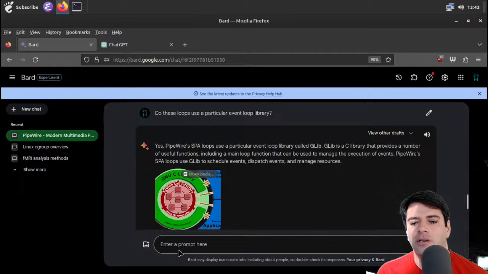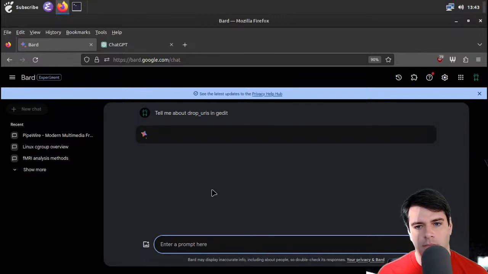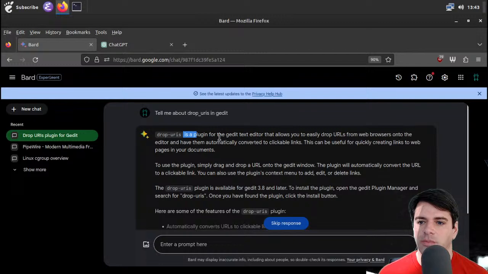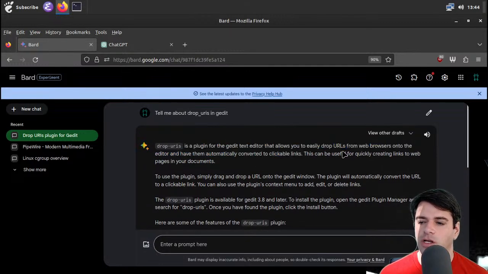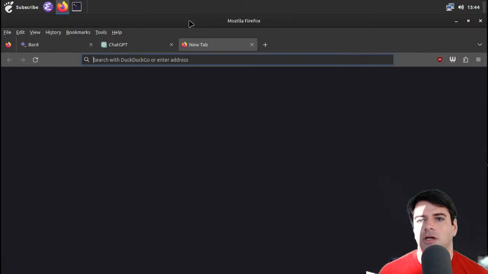And let me ask Bard. Is a plugin for the gedit text editor that allows you to easily drop URLs from the web browser onto the editor and have them automatically converted to clickable links. It can be useful for quickly creating links to web pages in your documents. Is that really it? All right, let's try it.